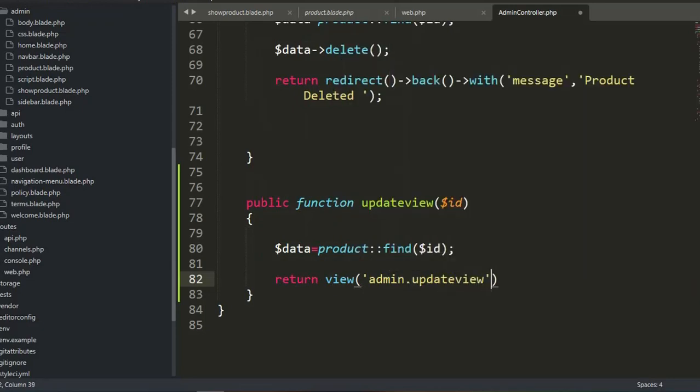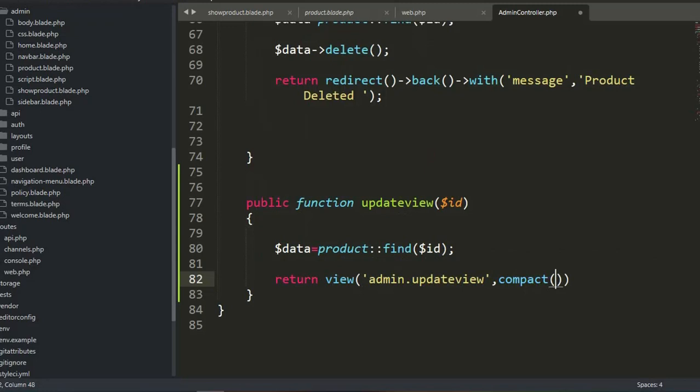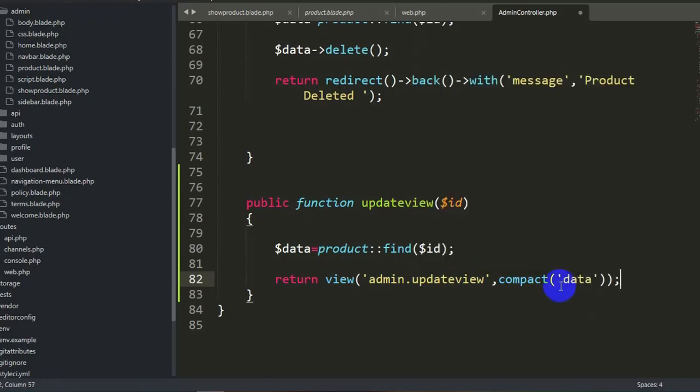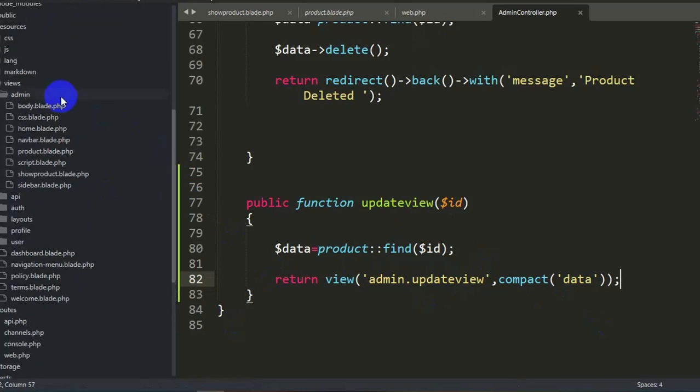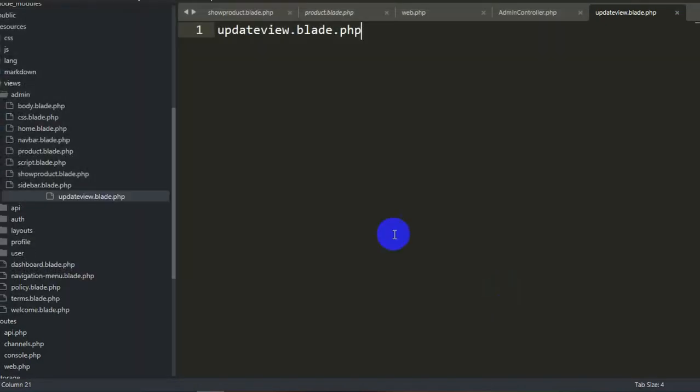So we do not have this view, so we need to create this view. And now we'll say compact, and inside it we'll just say data. So now let's go and create this view, update view. So let's go to our admin folder first, and then we'll right click on it, then click new file, and over here we'll say update view.blade.php. So save it, Ctrl+S, save.